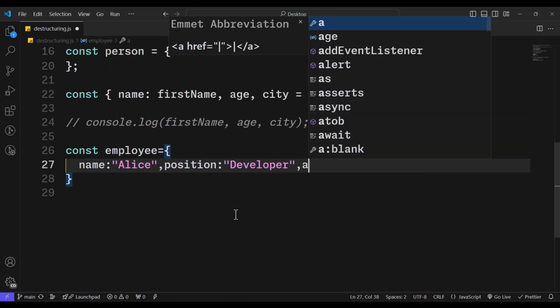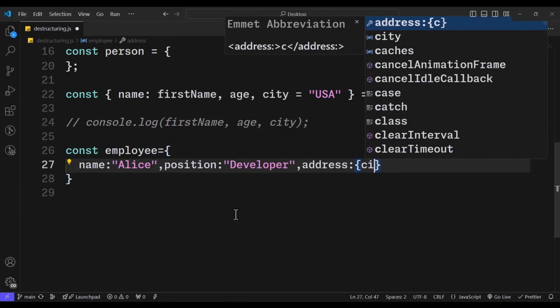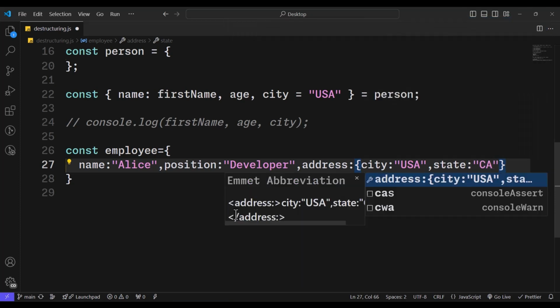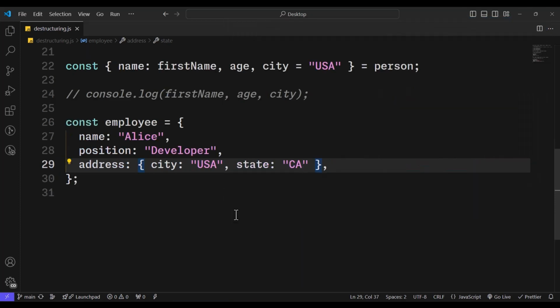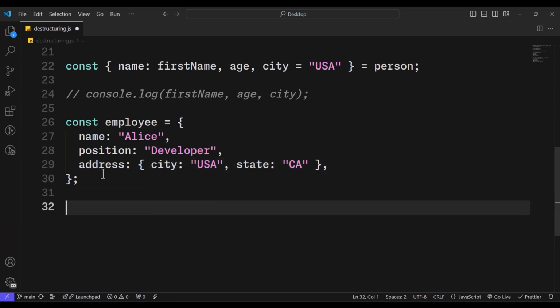And then has an address property, which is a nested object whereby we have the city here of, let's say, USA, and then the state. Let me just put CA here and save. What else? I think that's okay. So let's look at how we can destructure this nested object.